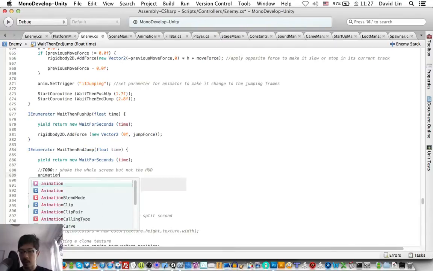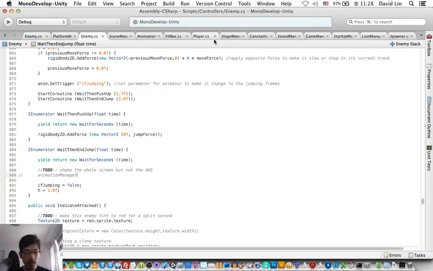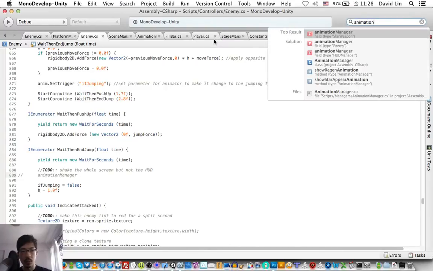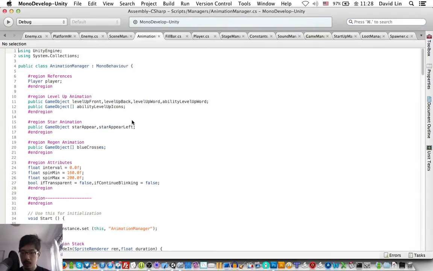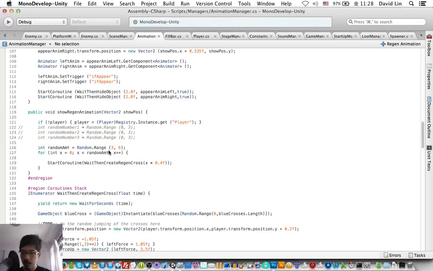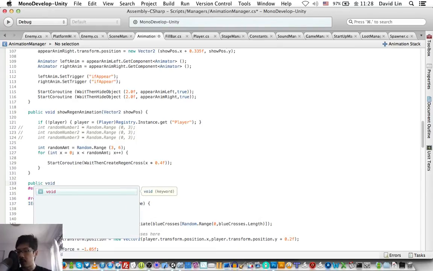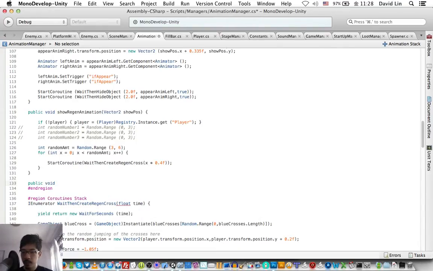Okay, animation manager dot shake. Oh, okay, I have not created the method yet. So let's go to the animation manager. Okay, and create a new method for the shaking of the screen. Okay, shake screen.